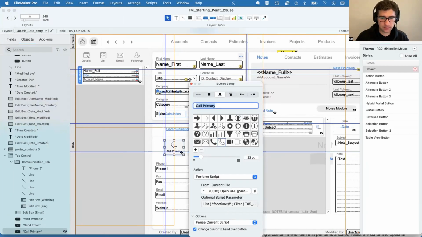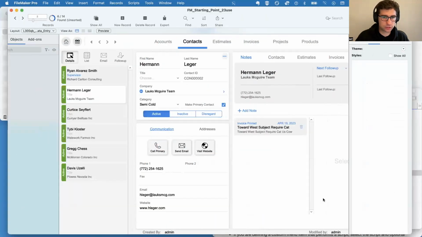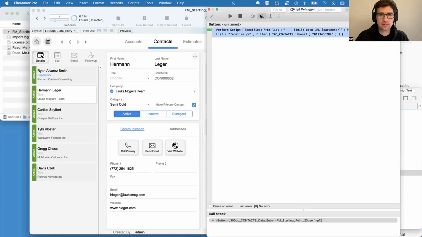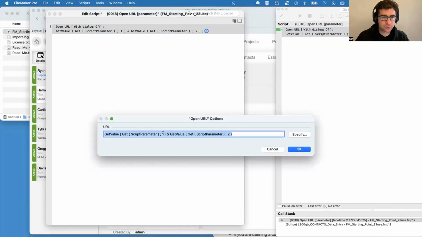So here is actually a perfect illustration of this. Here we have a script parameter, and here we're using a list. Sometimes what we'll do is use a list of values to pass multiple parameters. What that allows us to do is select different items in the list. You'll see here the script is getting the first value and then getting the second value, which makes it a little more flexible.